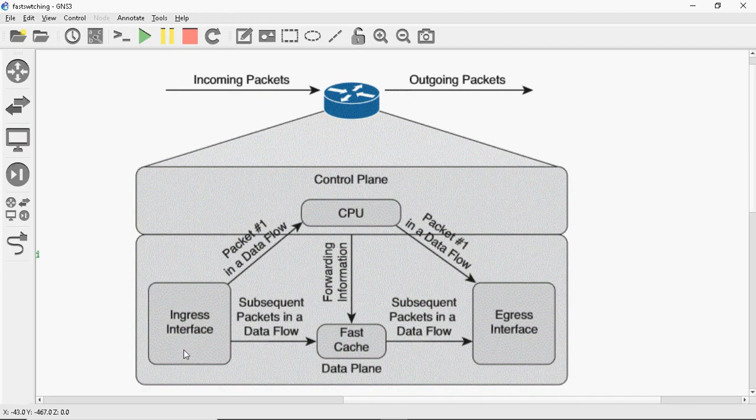Okay, so the ingress interface receives incoming packets. The first packet coming to the router involves the router CPU to find the destination network, so it works like process switching. The first incoming and outgoing packets, the first echo request and echo reply, these two packets work like process switching and the rest of the packets work like fast switching. Fast switching means the router will create a cache.